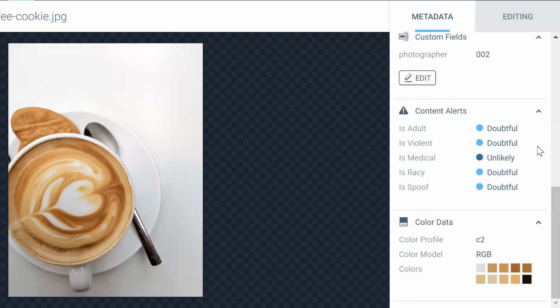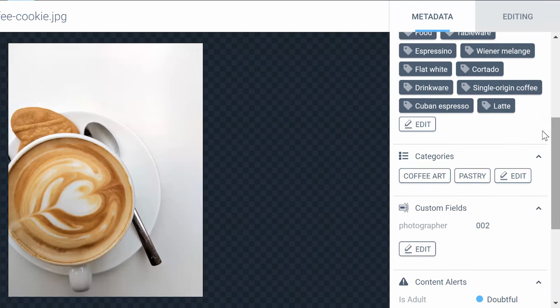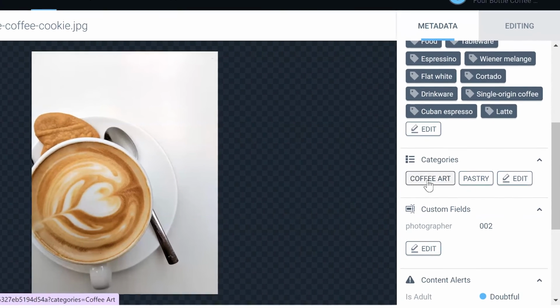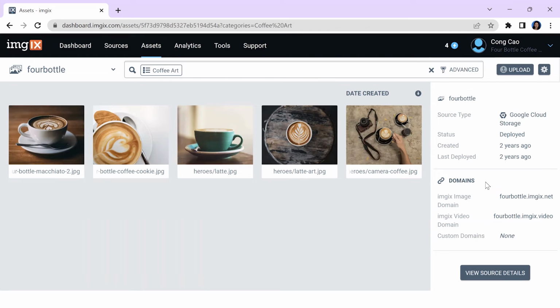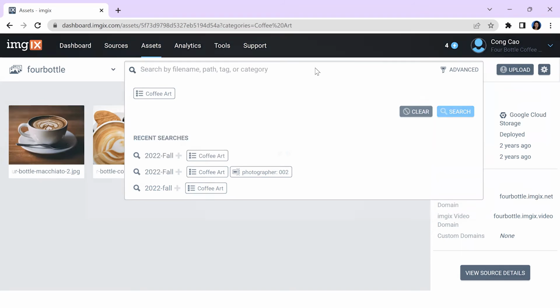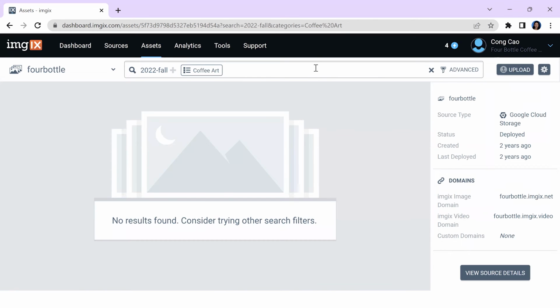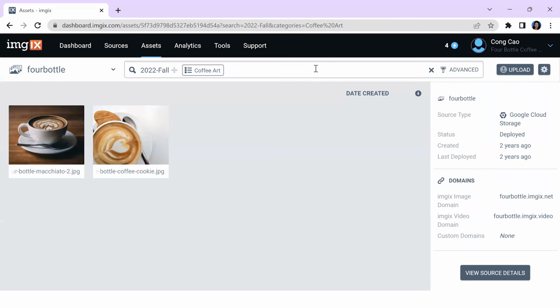In the final part of this demo, I want to show you how to search for assets using different criteria. First, I want to stick with the coffee art category. The cool thing here is that you can click a category and see all assets with the same value. To find images from our 2022 fall campaign, let me go to the search bar. In the search bar, you can search by file name, tag, category, or file path. When I typed in 2022-fall, I don't see any results. The reason is that file path is case sensitive, different from all other fields. Now, let's try the correct spelling with a capital F. Great, we're seeing our files.